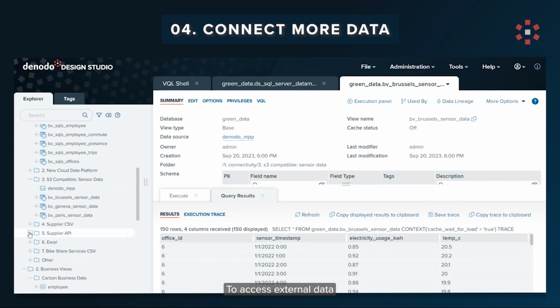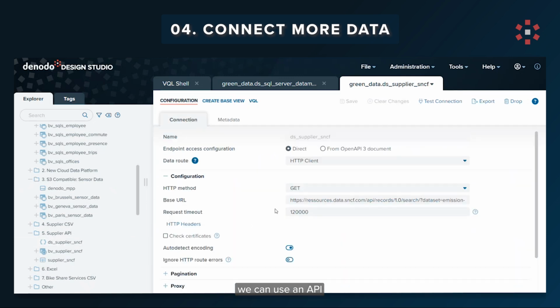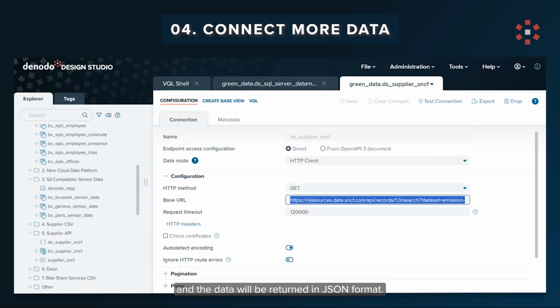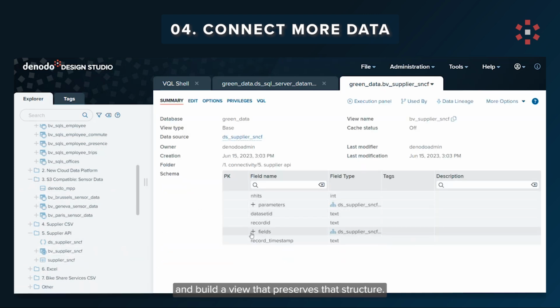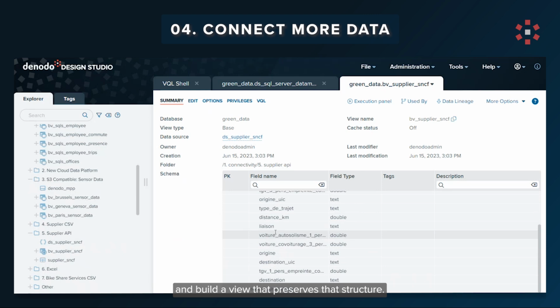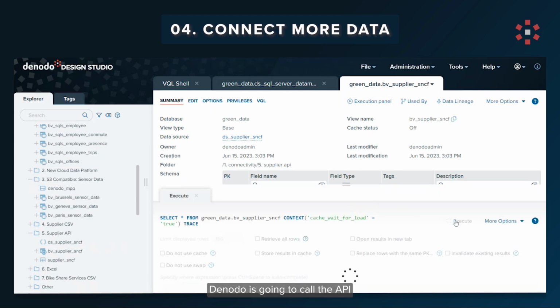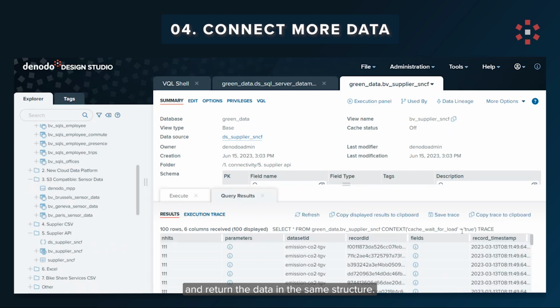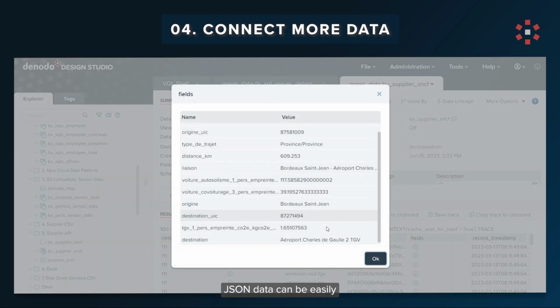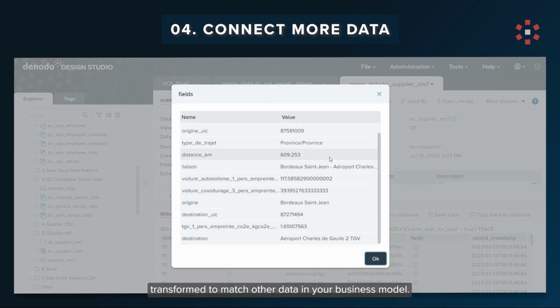To access external data, like from a railway service, we can use an API, and the data will be returned in JSON format. Denodo will interpret the JSON data and build a view that preserves that structure. If we execute this view, Denodo is going to call the API and return the data in the same structure. JSON data can be easily transformed to match other data in your business model.